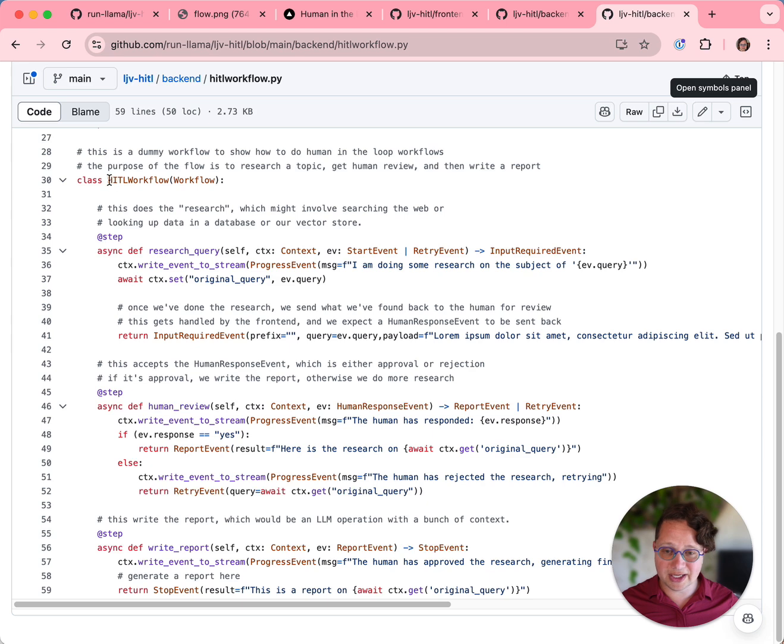But like any workflow, you can see that we subclass the workflow class, and we have steps that are marked with the step decorator. In this case, the event that accepts the start event, which is how a workflow knows where to start, is called research query. The first thing it does is it writes one of those progress events to the stream saying what it's doing. It takes the query from the start event or from a retry event. And the first thing that it does is, obviously, it would do some research here. This is a dummy flow, so we're not actually doing any research, but you could imagine it using Exa, for instance, to search the web, or if you had a database of facts that you wanted to research from, it could do database queries based on that query.